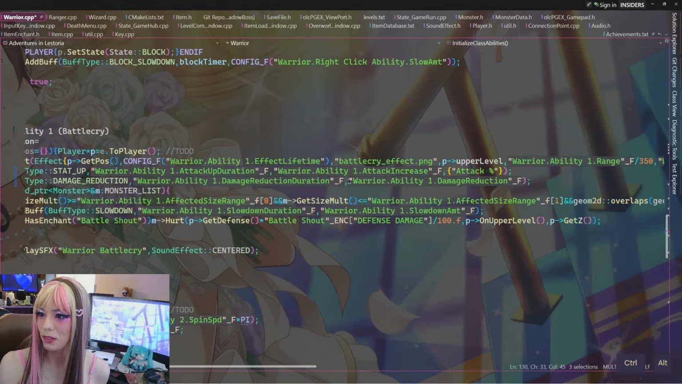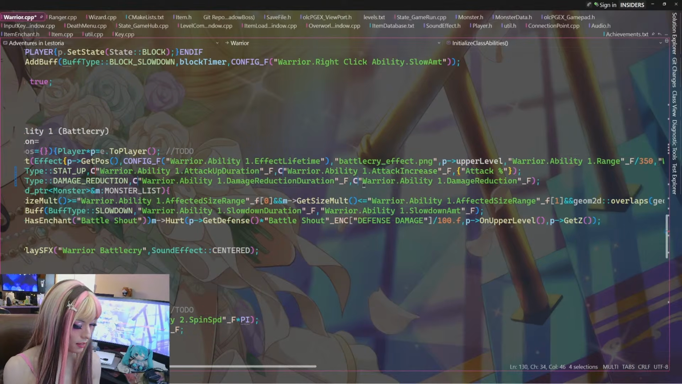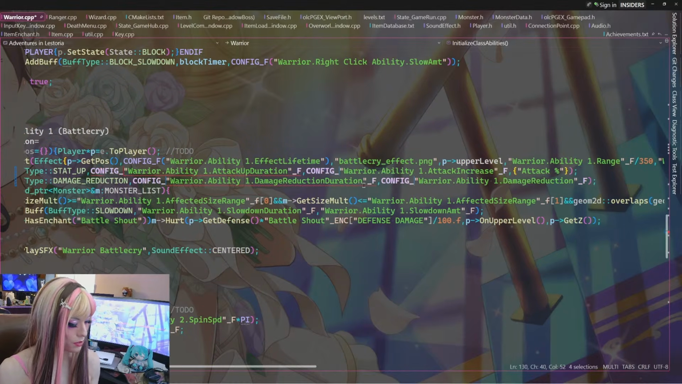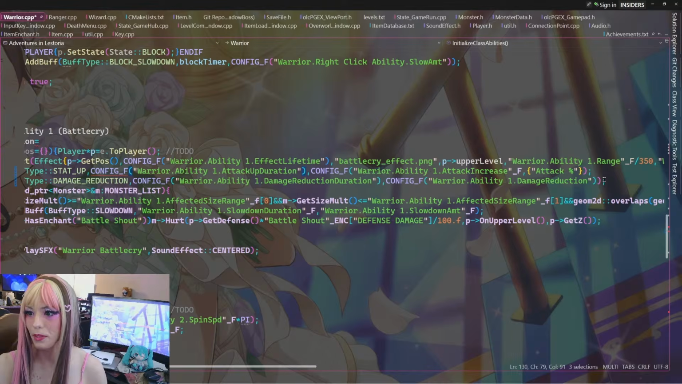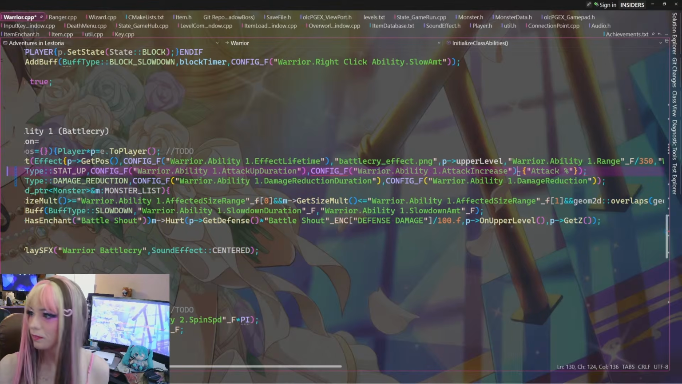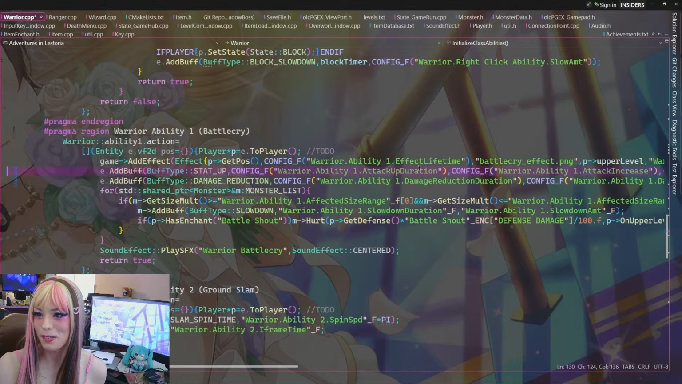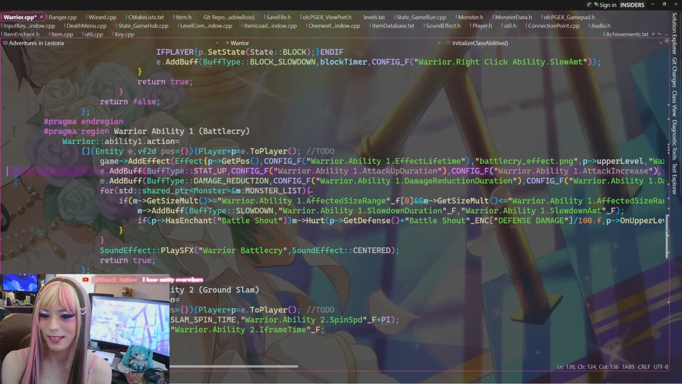So I'm going to grab all of these. We're going to say config underscore f, because now it might not be a player variable, it could be a monster variable as well. And then we just get rid of the underscore f's here and close them off. And that pretty much takes care of that. Oh yeah, we're going to be saying entity a lot now because we're dealing with an entity.